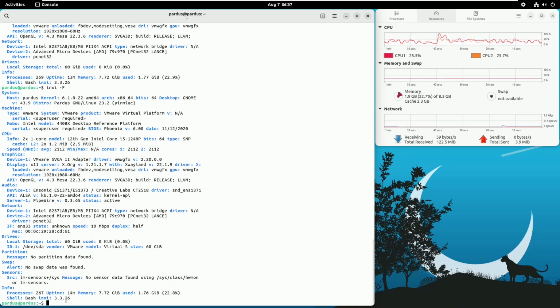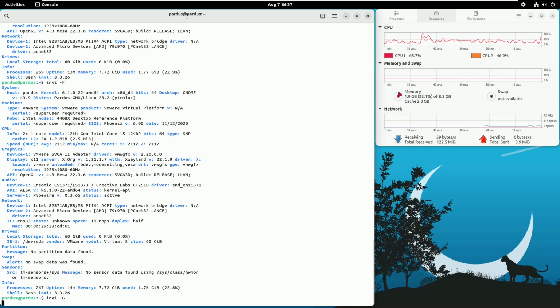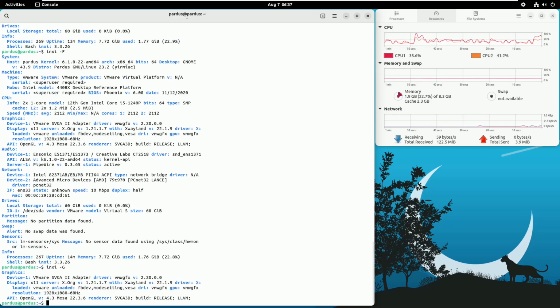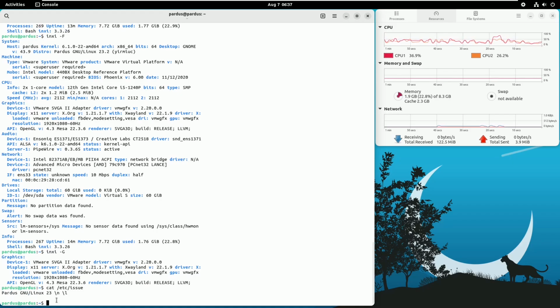Let me type in INXI -G, hit enter. So here is all the information. So we already know all this information. Let me type in cat /etc/issue. Hit enter, and here you can see Pardus Linux 23.